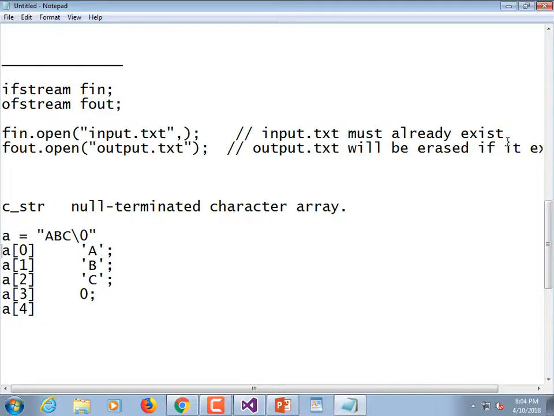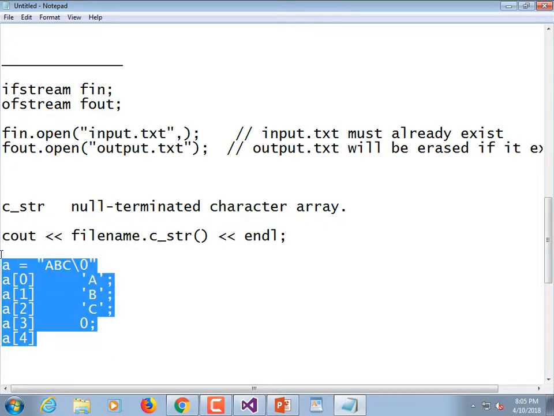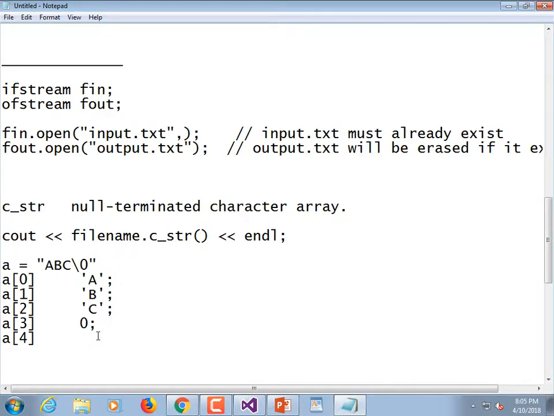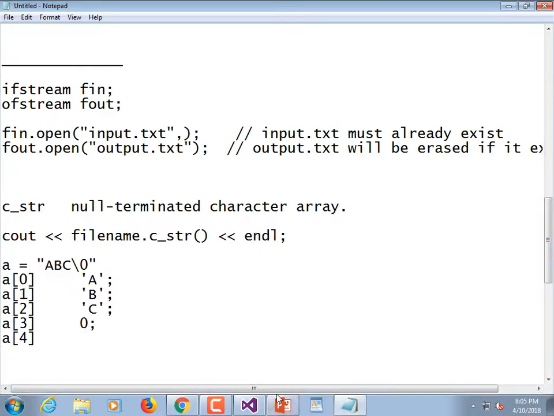So if we had to get that out, we could do something like filename.c underscore string, and it would extract that data in the form of a character array, so that you could interface with functions that don't accept the fancy string class. All right, the reason I mentioned this is that we're going to get to arrays, but not now. Now what we're going to do is go to the next chapter.